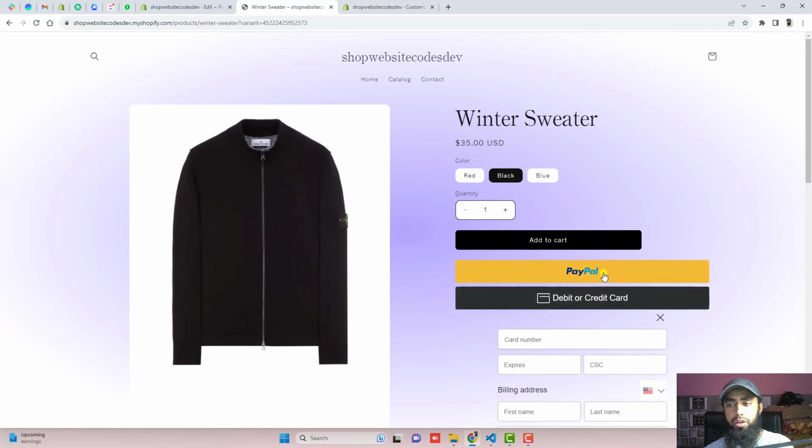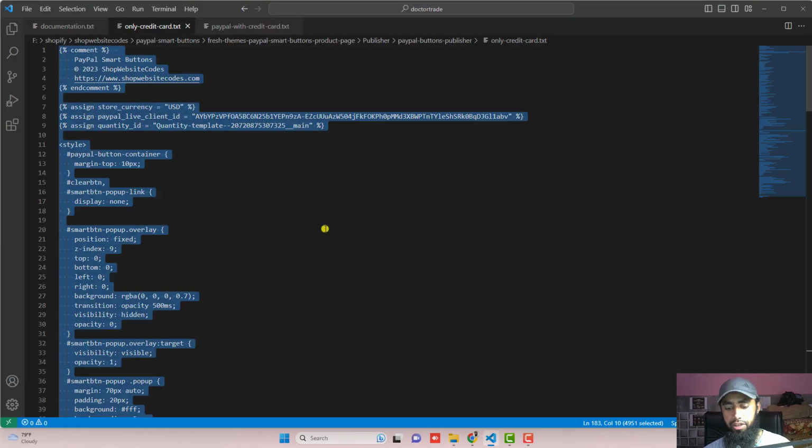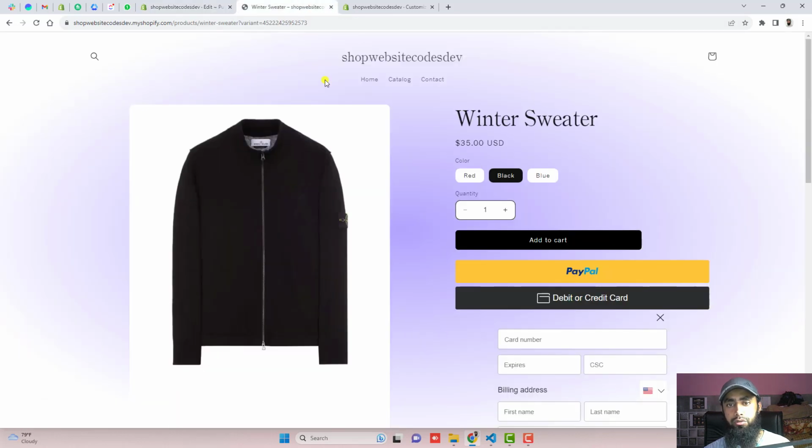Sometimes you are not interested in keeping this yellow button and only interested in keeping the debit or credit card button. So how can you remove this yellow button? I have already attached the code, which is this one. Copy this complete code from here and replace this existing code. One more thing is we have to update the quantity as well as the client ID. The client ID you can update, and the quantity I'm going to update like this.